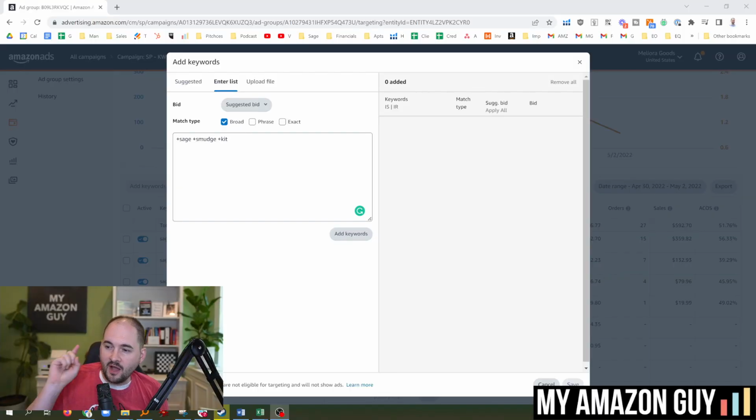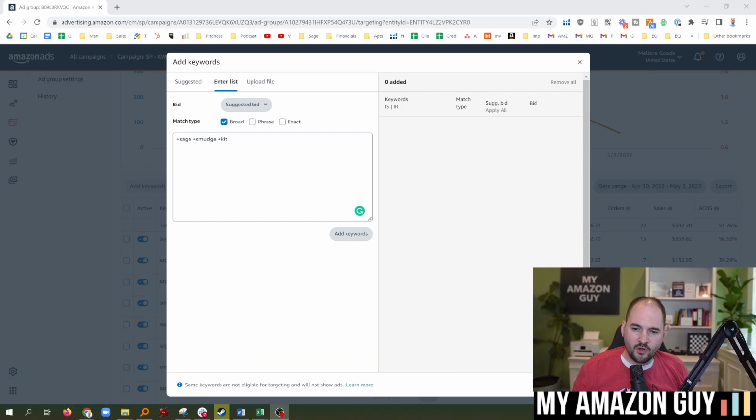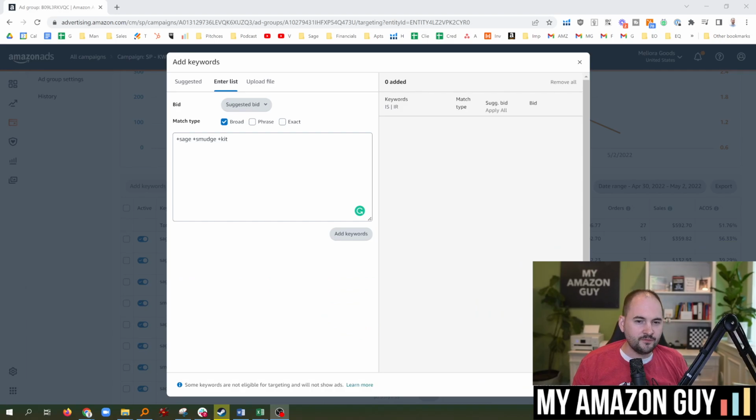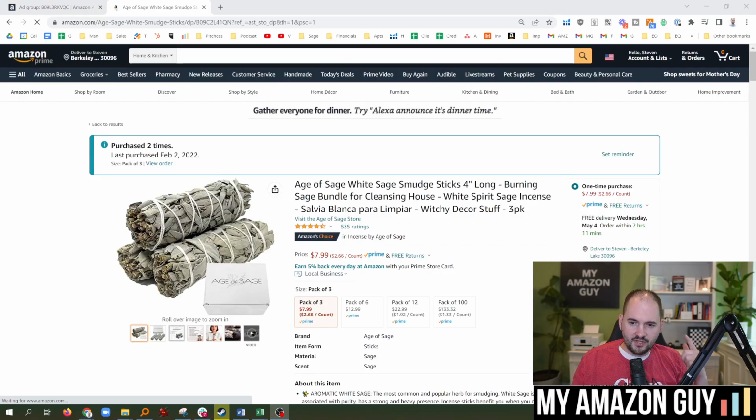First up, we've got the broad match modifier. This one's a little tricky to explain, so hang with me here just a moment. First of all, you have to understand the difference between a broad match and a broad match modifier. So with a broad match, if this was the exact keyword without the plus sign, Sage Smudge Kit, and this is for my Age of Sage Smudge Kit for this product right here.